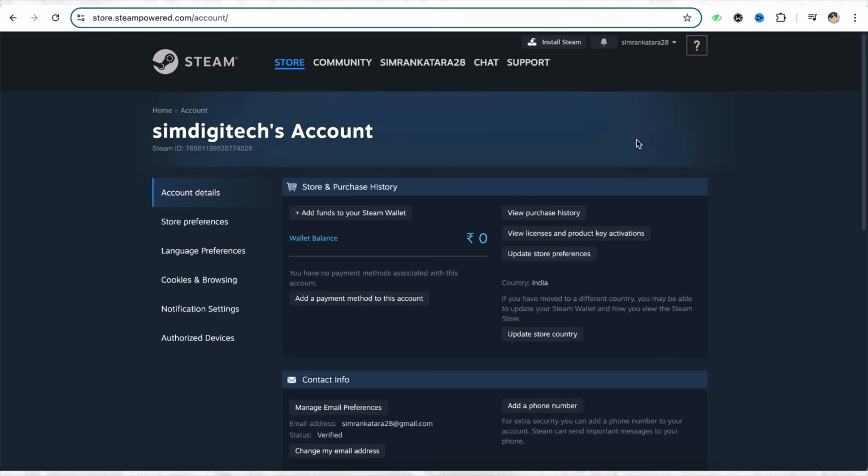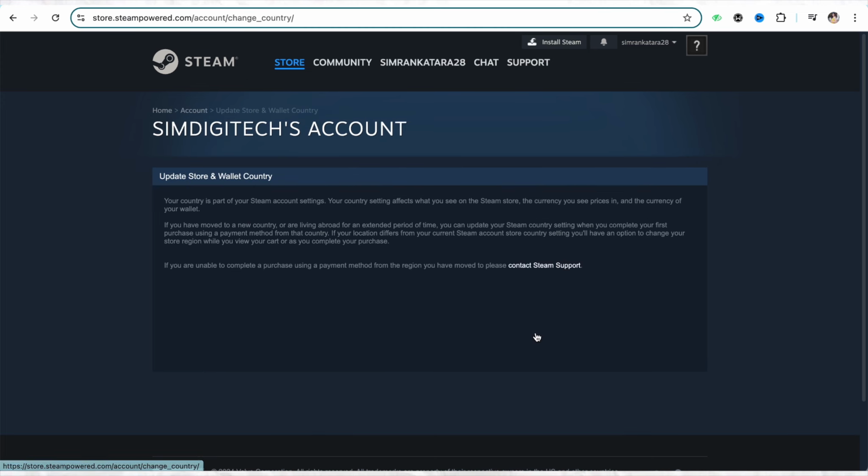Now, in order to change your currency in the Steam account, you need to first change your country itself. To update your country in the Steam account, you have to click on update store country. If you have moved to a different country and you won't be able to update your Steam wallet, you have to view the Steam store for that and update it. It says that if you are unable to complete a purchase using a payment method from a region you have moved to, you have to contact Steam support.